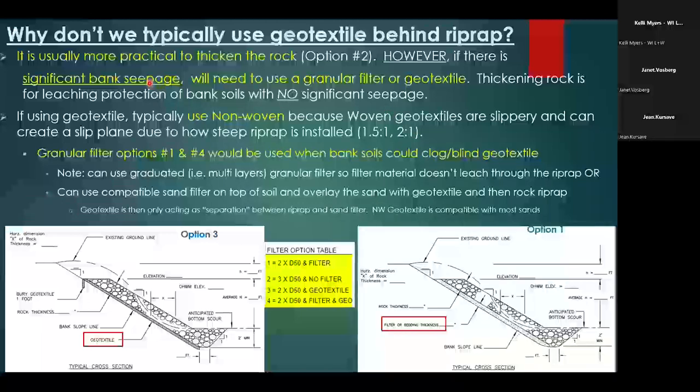where there's no significant bank seepage. So once in a while we'll go out and there'll be groundwater coming right through this bank and there's significant seepage going on. That's a case where thickening the rock is not a solution. You have to look at things like using a geotextile or using a filter. And as far as this drawing goes, this bedding is different than filter. Filter is where you put sand designed for the soil, a granular sand filter up against the soil. And you put the rock on top of that. There's no geotextile here.